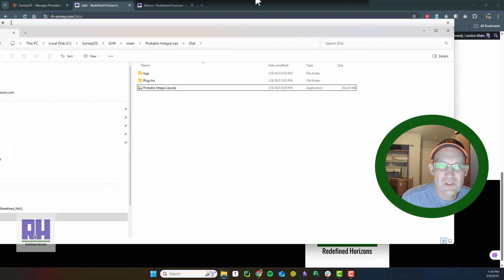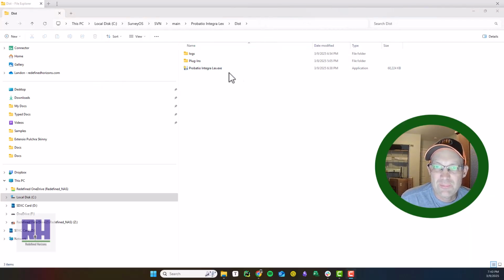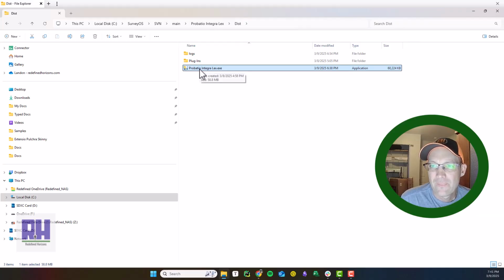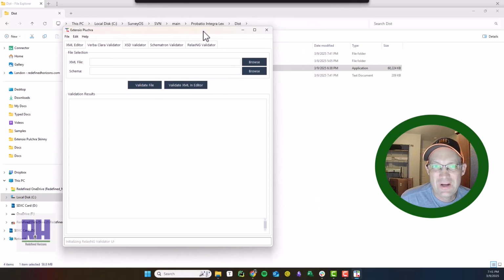So here's what it's going to look like when you download the zip and unzip it. There will be this exe program here with the name, and then a plugins folder and a logs folder. You're just going to double click this exe. In theory, a Python program will open. All right, so here's the program.